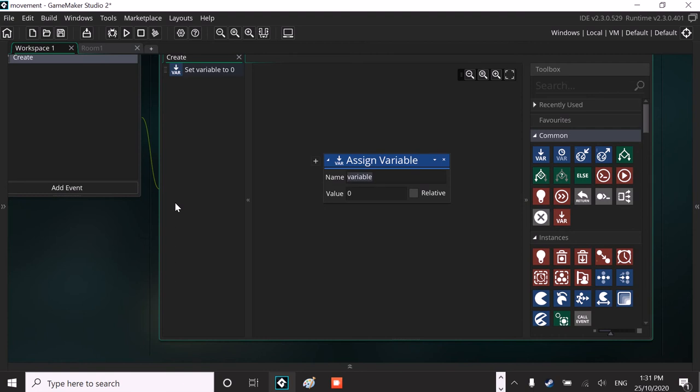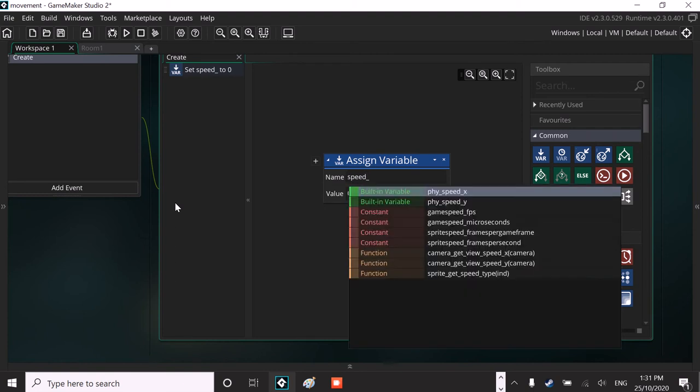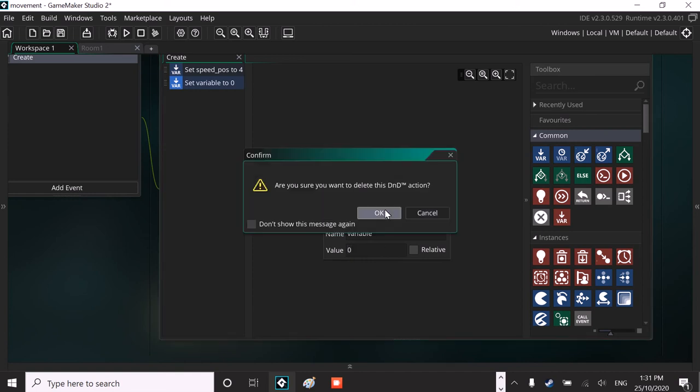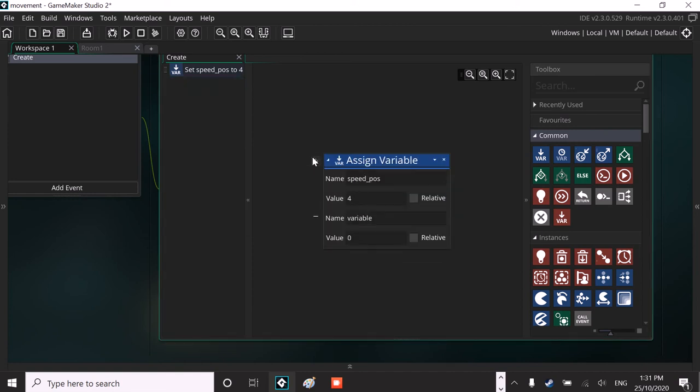Now in this, we're going to set the variable to positive speed. So speed underscore pos. Okay, so we're going to set the speed to 4. Now instead of dragging another variable like that, we can click the plus button here, and we can give it another variable. So this helps keep the code clean. So we can call this speed neg for negative, and we're going to give it a -4.